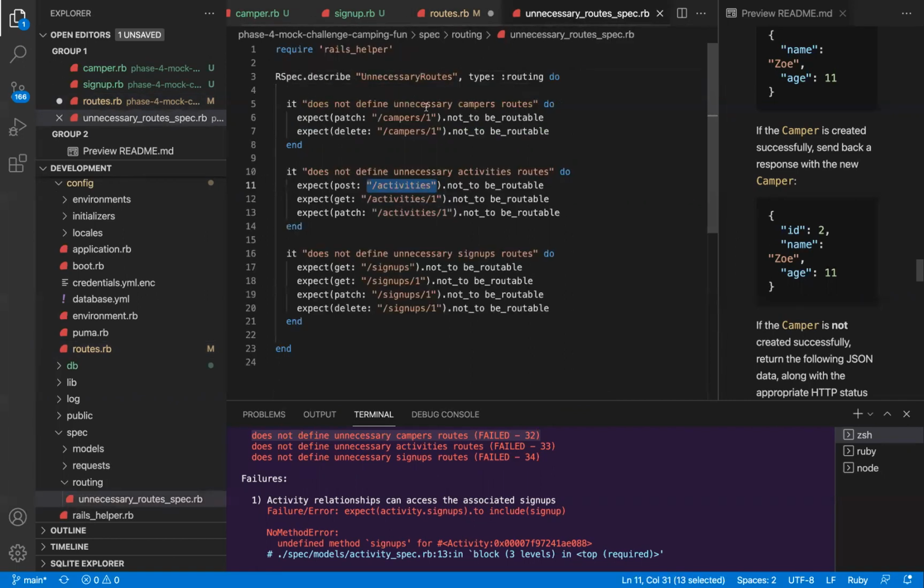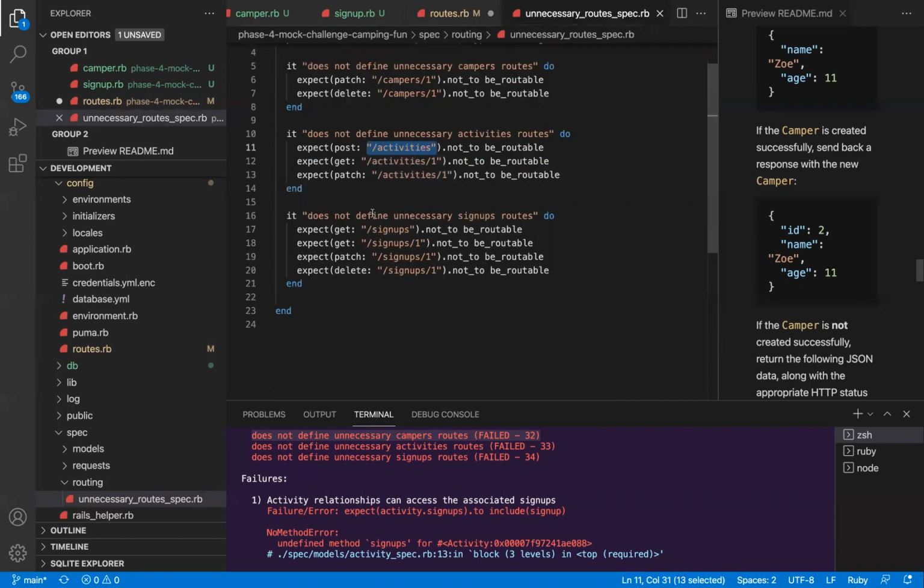Finally, for signups, what do we have here? We don't want to be able to get all of the signups. We don't want to be able to get one sign up. We don't want to be able to update it or delete it.